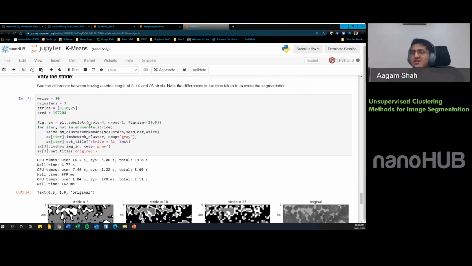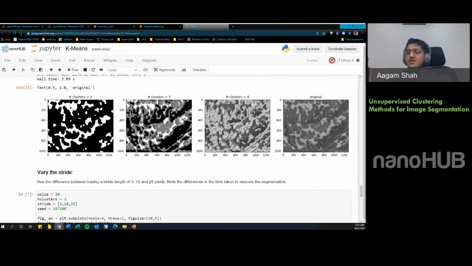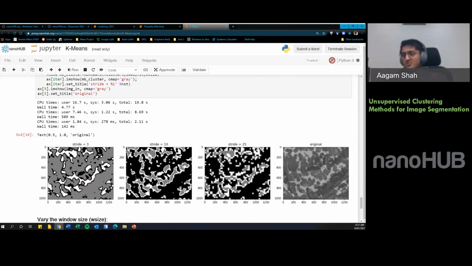To vary the stride length, we're going to start with a stride length of 3 pixels, then 10 pixels, and then 25 pixels. Here we've taken the number of clusters to be 3 so that we no longer have to see something like this and kind of scary. So let's do this. As you see, when we increase the stride length, our image starts pixelating and we start seeing a 1990s kind of image.